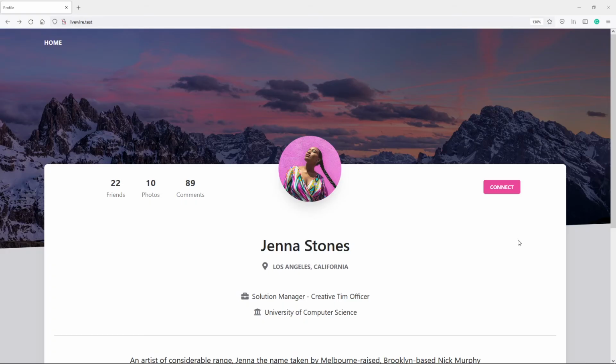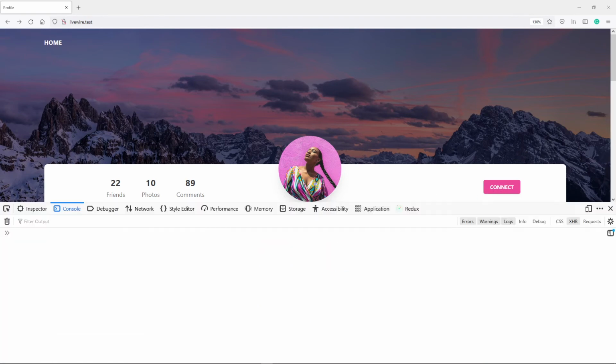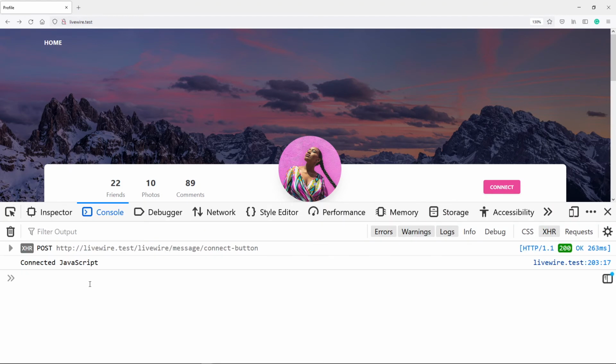So let me open up our DevTools. What will happen now is if we click this button, we need to get that event and listen for that event. So if we click there, as you can see, connected JavaScript. Let me make it a little bit bigger for you guys right there. So as you can see, we're getting that right there.